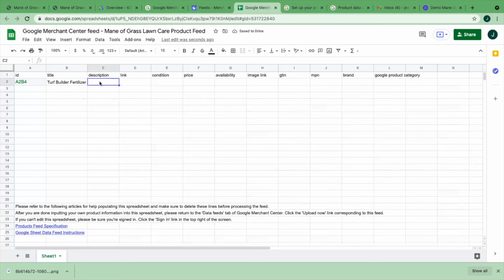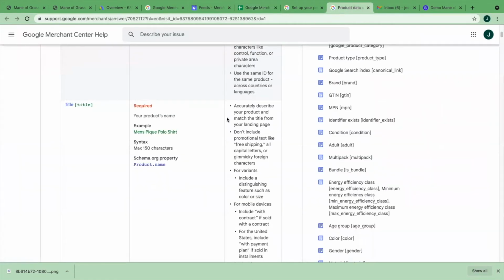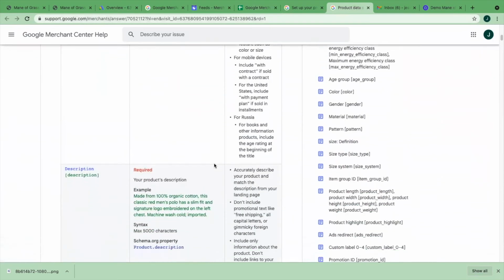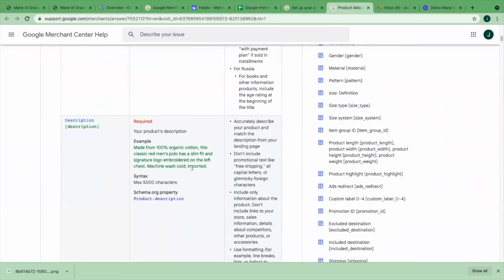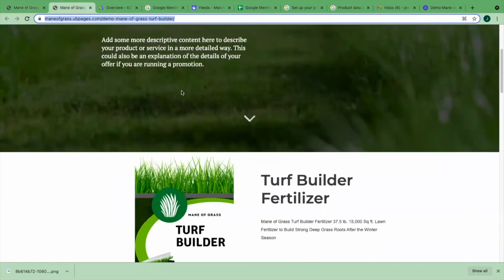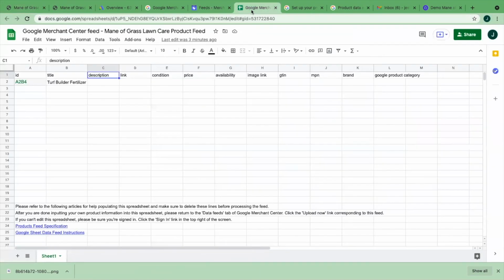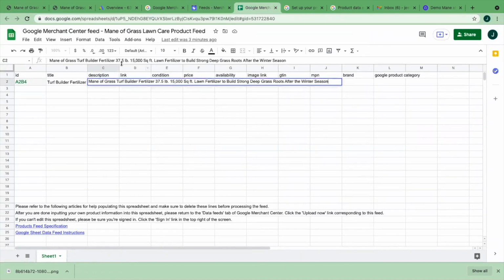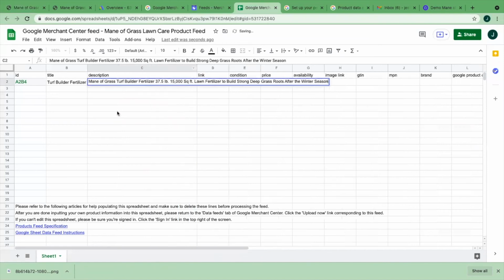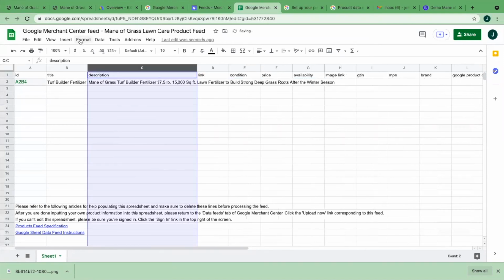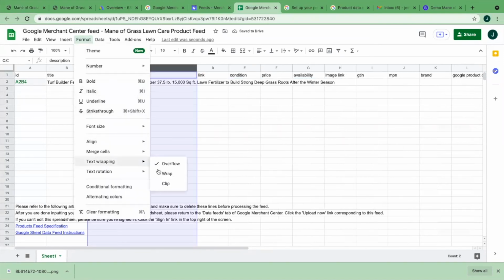Okay, so description. Go back over here. If you have any questions at all, you can always access this sheet. It's very helpful. Description. So it is your product description. I'm going to go over to my landing page here about the product, and I'm just going to copy and paste this little blurb here. And then go back over here and add the description. Make this a little bit longer, and then I will wrap the text.